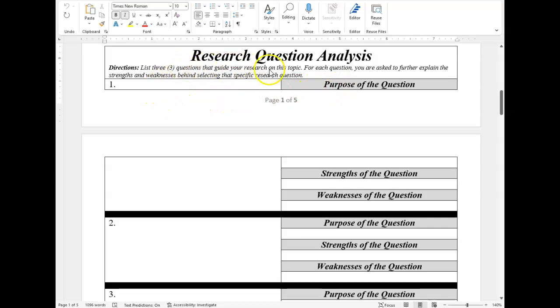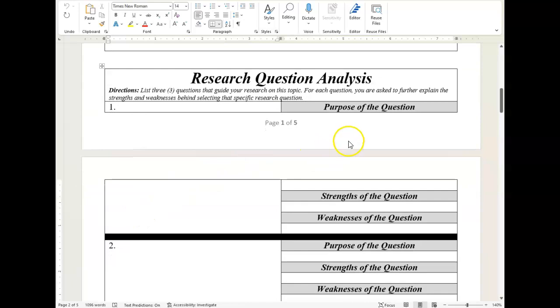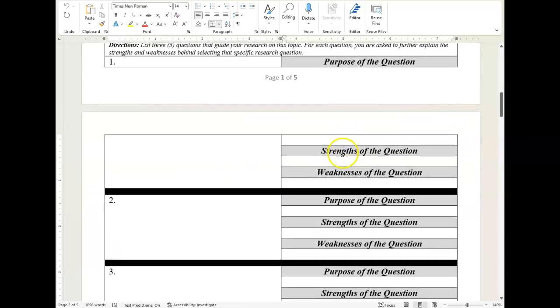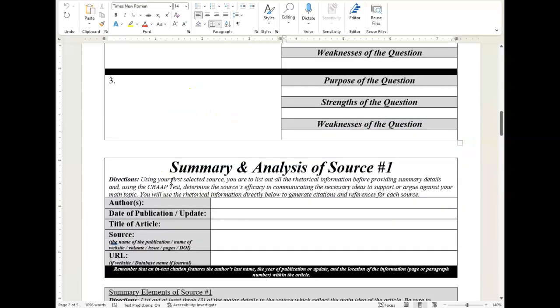Go down here for the research question analysis. You will list 3 questions that guide your research on this topic. So you'll type in 1 question here, 1 question here, and 1 question here. And then over here, tell me, what's the purpose of asking this question? What are the strengths, do you believe, of this question? And what are the weaknesses of this question? You're going to answer those for all 3 questions.